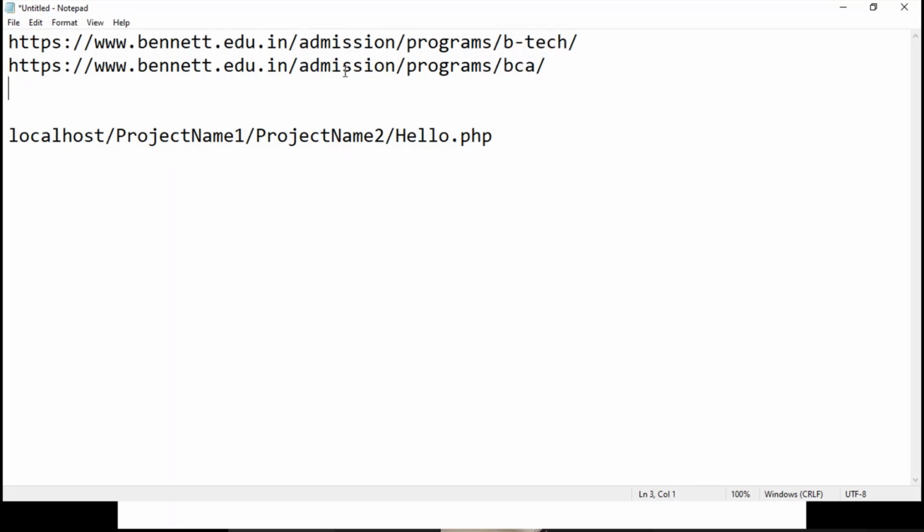And generally, when we do website designing, we have a standard name for our landing page, and that is index.php. So if you provide a URL like admissions/BTech/index.php or BCA/index.php, automatically the web browser understands that this is a landing page. So it sometimes removes the name of the page and gives you the directory path.